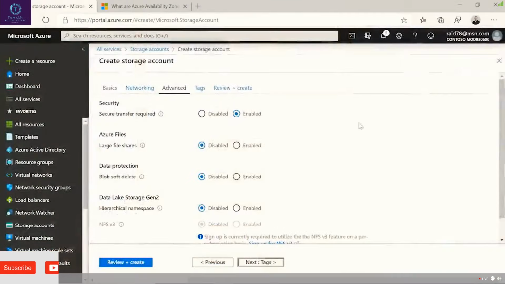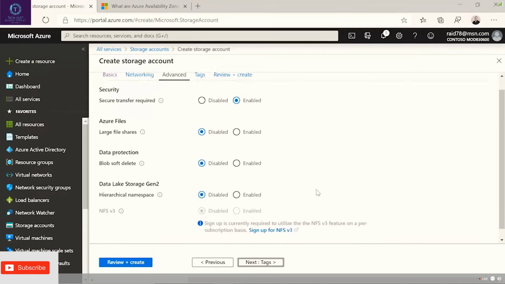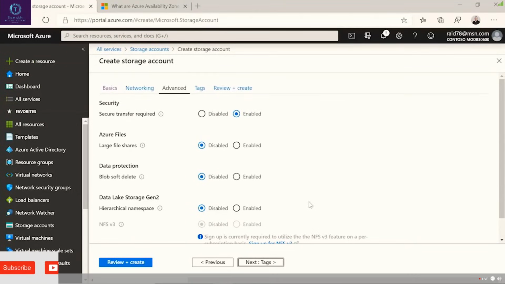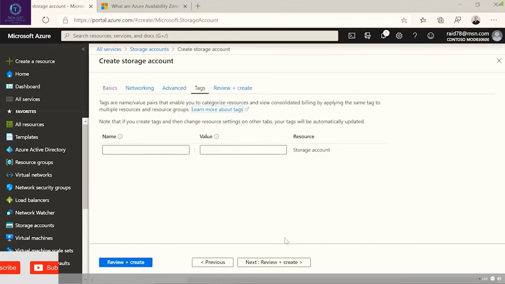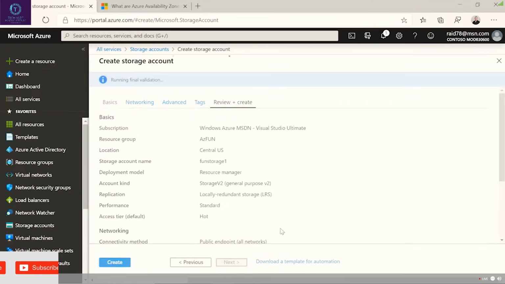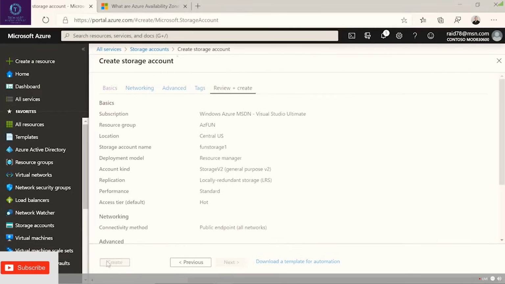We have soft delete for our blobs, which allows us to control kind of a recycle bin at the blob level. So if I delete a file, I can bring it back very quickly. And then we have some specific things for Azure Files. If you have a large amount of file shares or data lake storage, you might need some of those options. And we also have previews for NFS to access storage as well. Here are our tags for our governance. Next, review and create. Should pass validation. I'm going to go ahead and create the storage account.